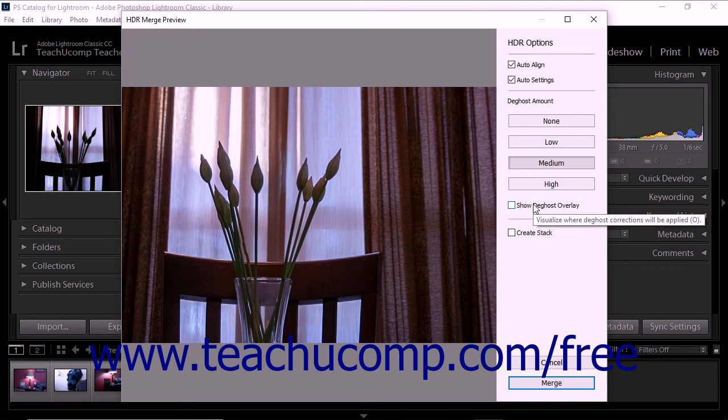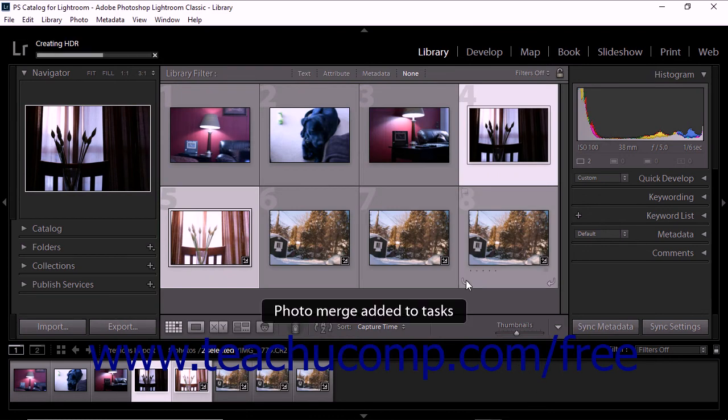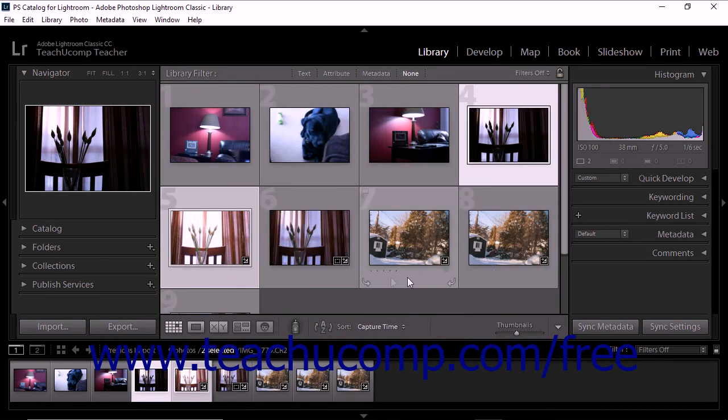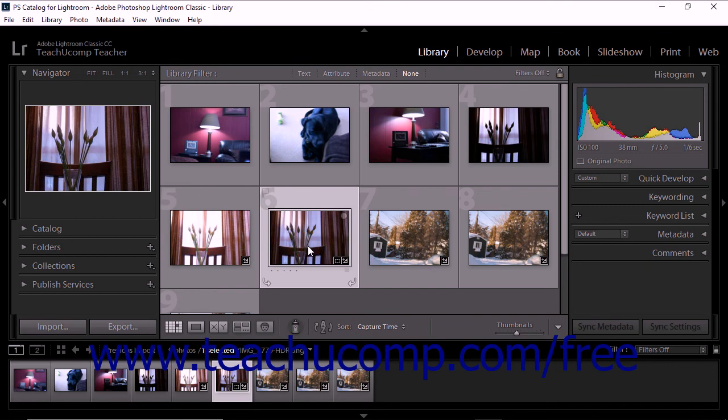After making selections within the HDR Merge Preview dialog box, then click the Merge button to create the HDR image. Lightroom Classic CC creates the image and adds it to your catalog.